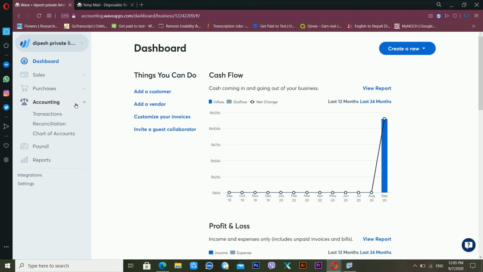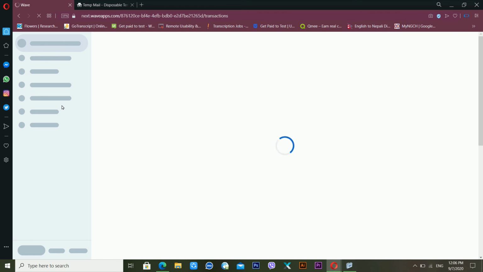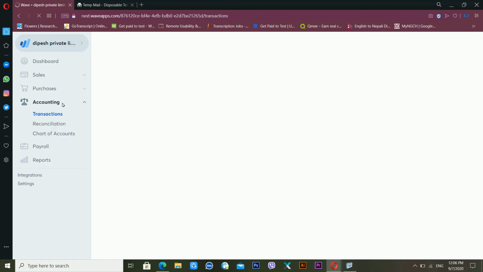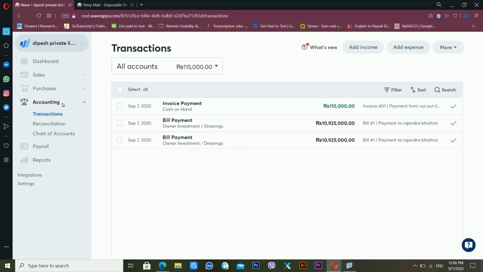Now inside the accounting there are different kinds of things available. The first thing is transaction. So if I click on the transaction, it will give me different options, right? Inside the transaction there will be different kinds of transactions available, whatever I have done before. So now you can see here I have created an invoice, I have received a bill, okay. Different kinds of things are available.